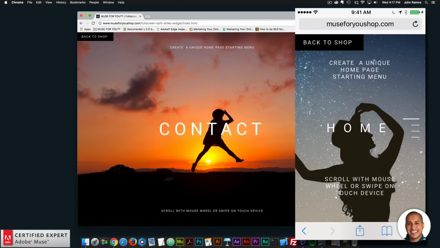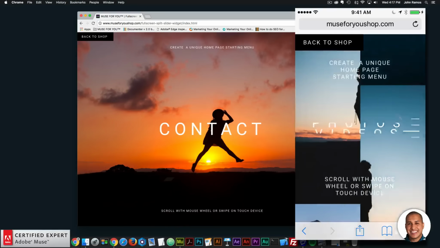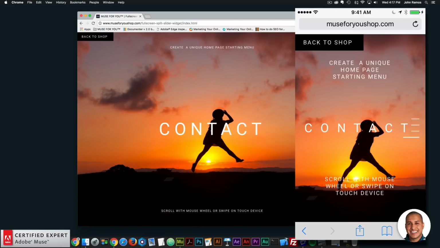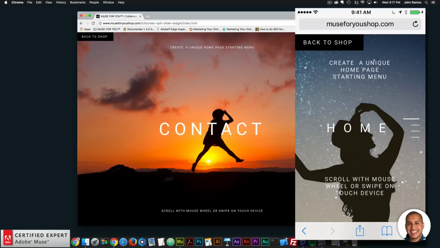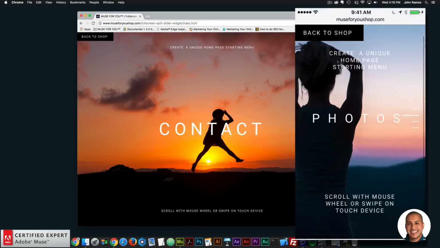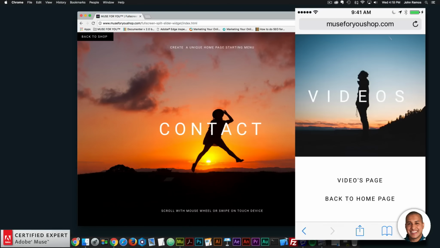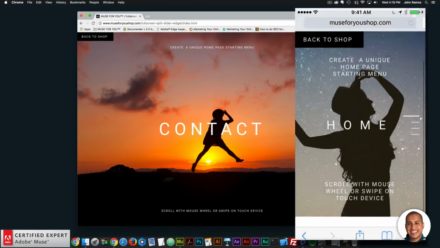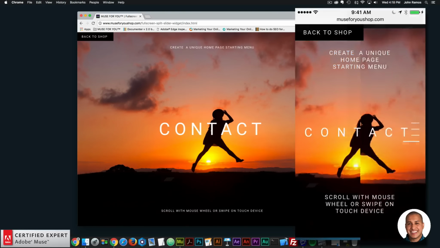So on touch devices, this slider changes when you swipe up or down. So here I'm swiping, and we can see the slide changes. I can also click, and it takes us to that page, or touch the title there, and it takes us to that page. All right, looks good. So this is on an iPhone 5S, and I'm just swiping with my finger. I'm dragging up to change the slide.